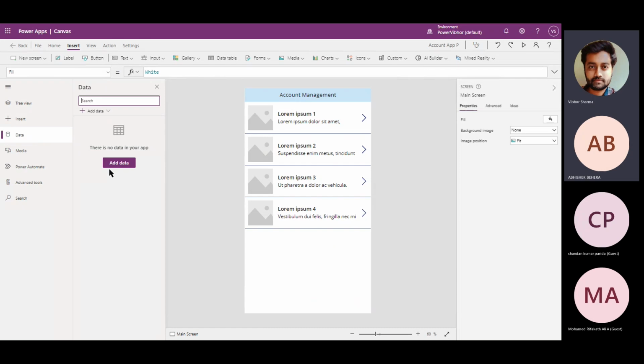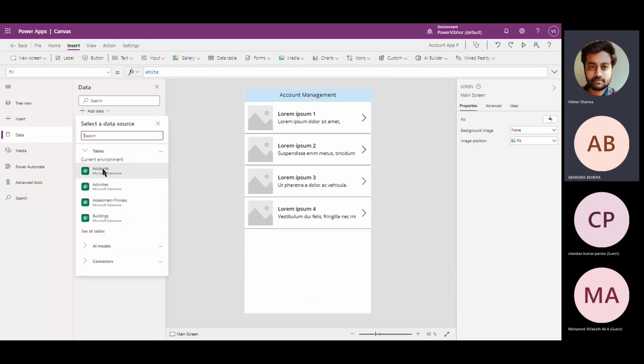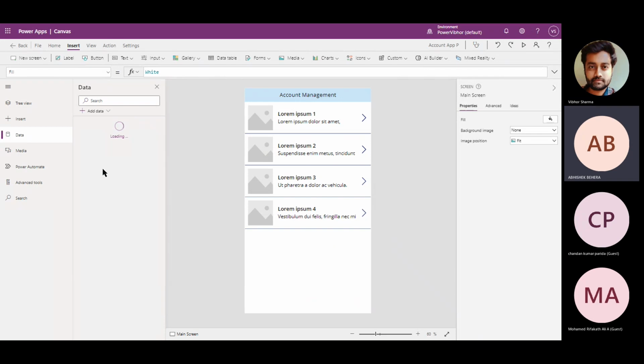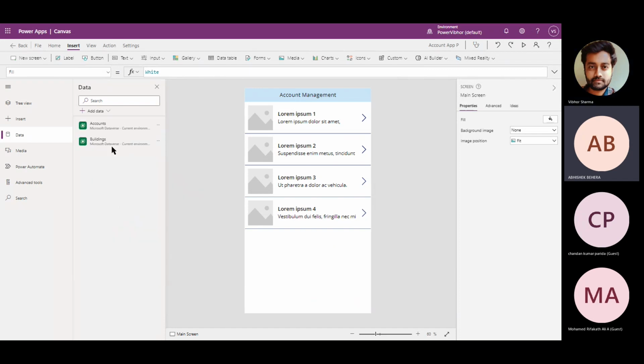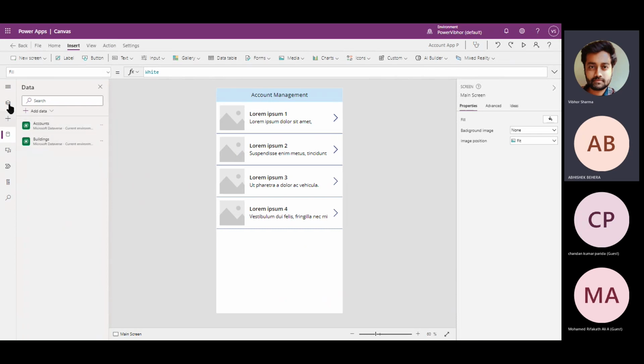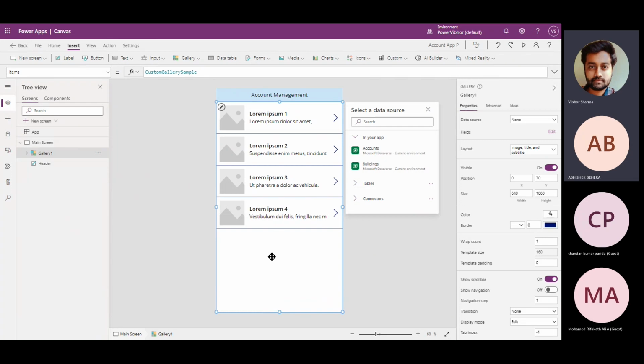Right now I have no table at all. So I will add some tables. I will add account table. Right? If I need any other table, I will add them too. Such as if I need buildings, I will add the building table. Now I have two tables attached to my application. I can use these tables or data from these tables on my gallery. I'll select my gallery. It will ask me for a data source. In my app, I have two tables, but I also have certain others available in the environment. I'll cross this out.